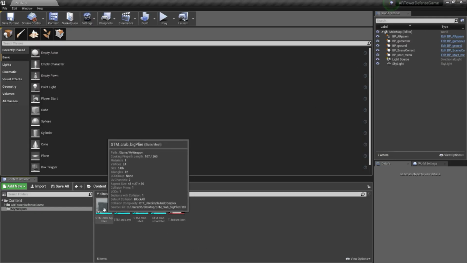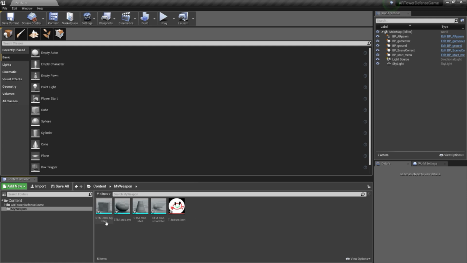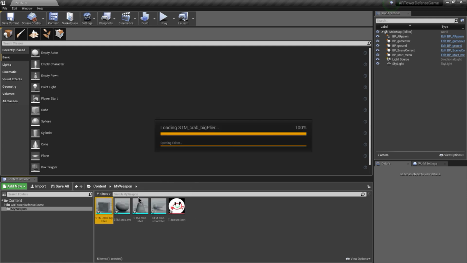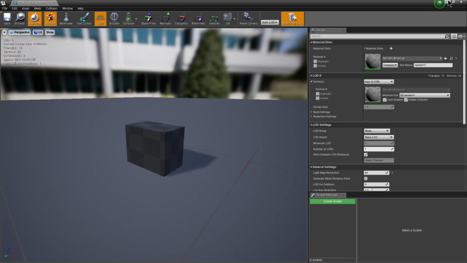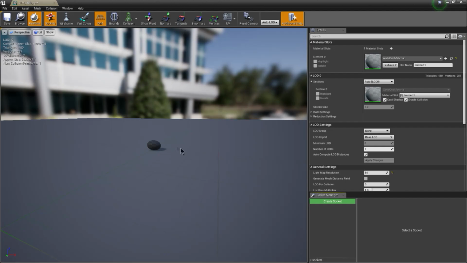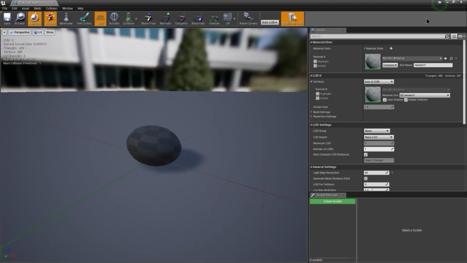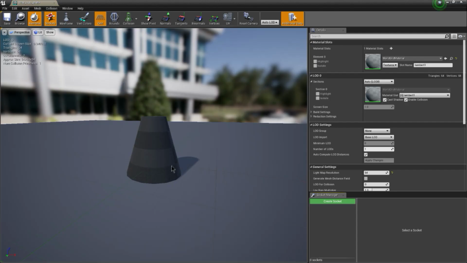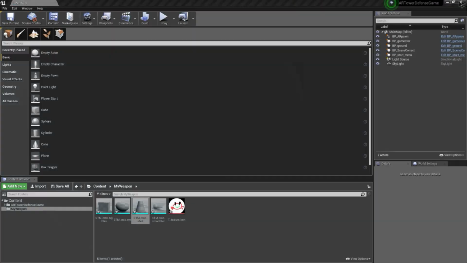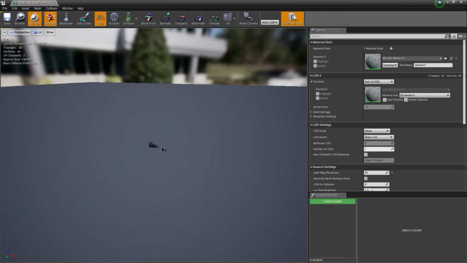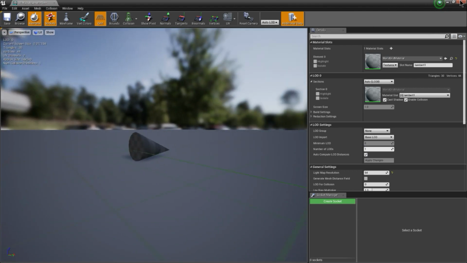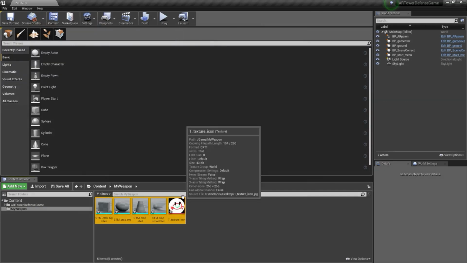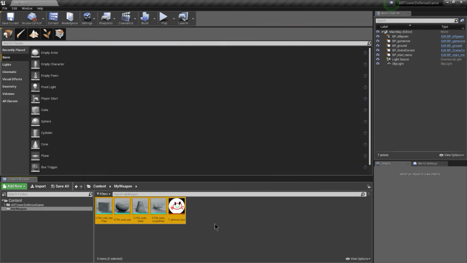The next is the body of our crab. This is the big plier of our crab, and the eye of it. The next is the shell, and the last is the small plier of our crab. Okay, that's all. Press Ctrl+S to save it.